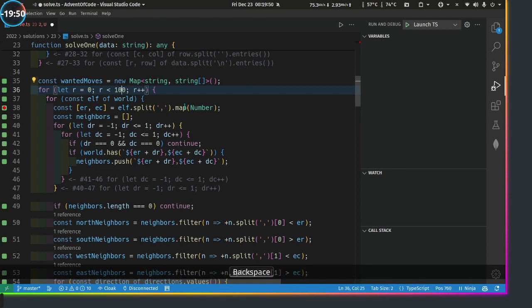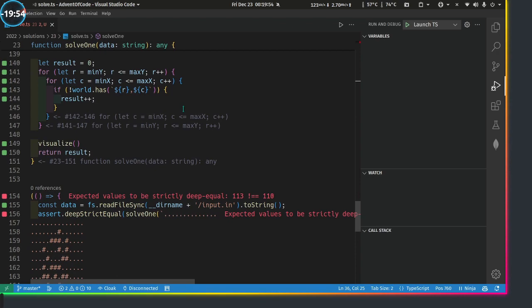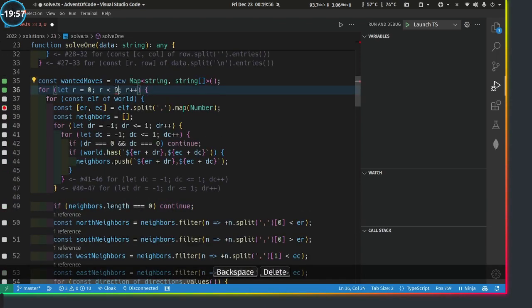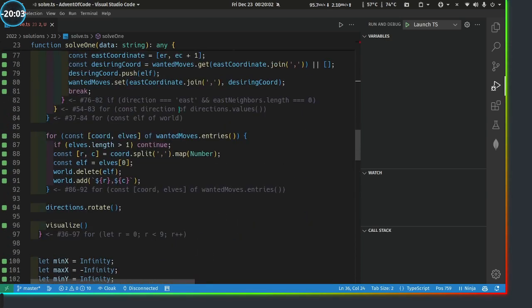Another 100 rounds. Okay, it did have an impact. 9 rounds. Okay, still having an impact. Let's visually look at this.